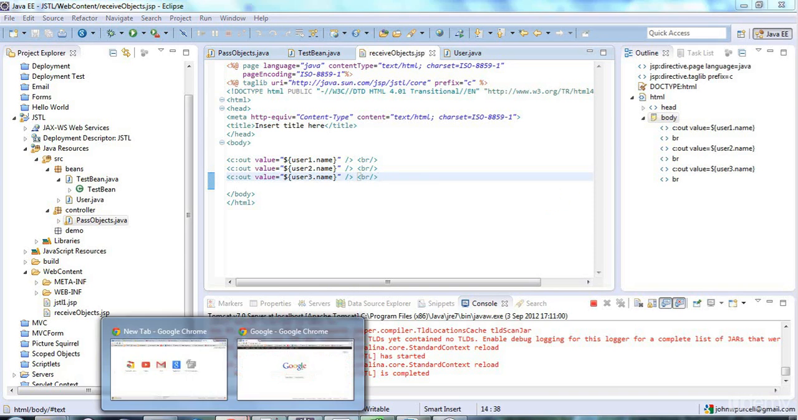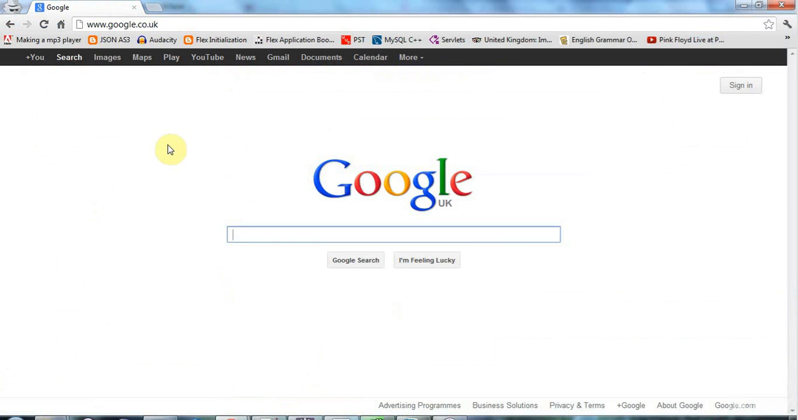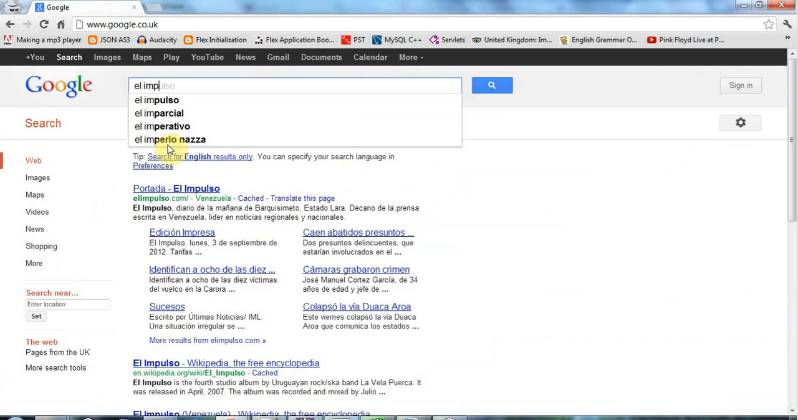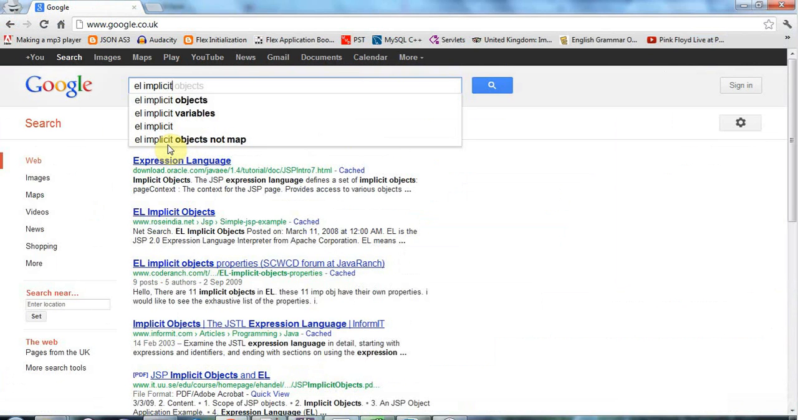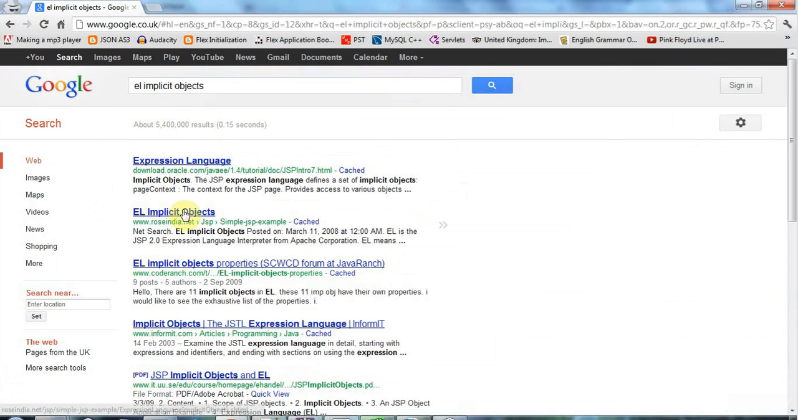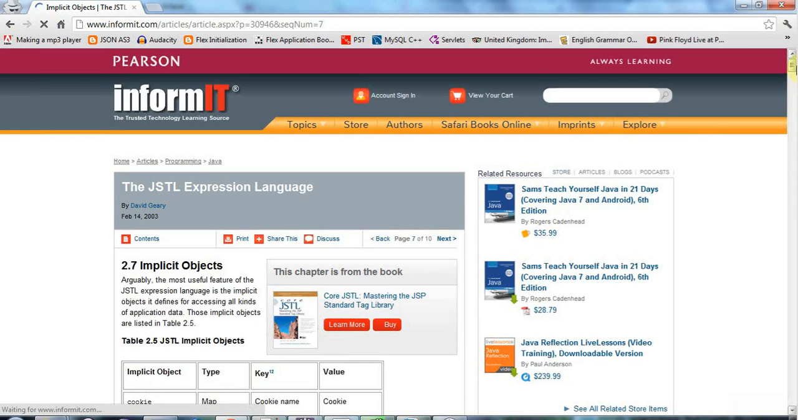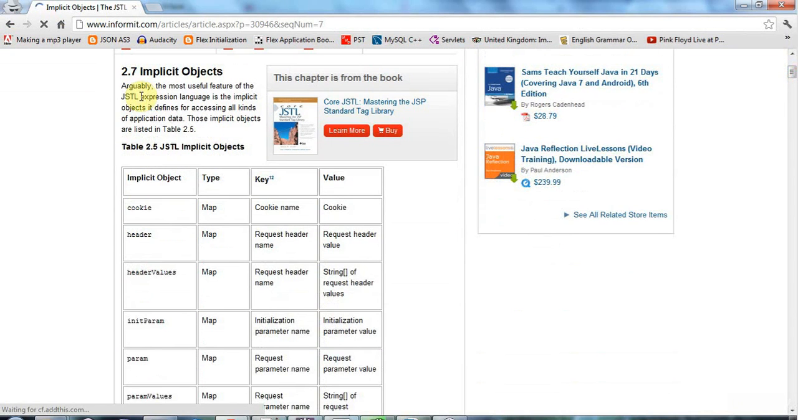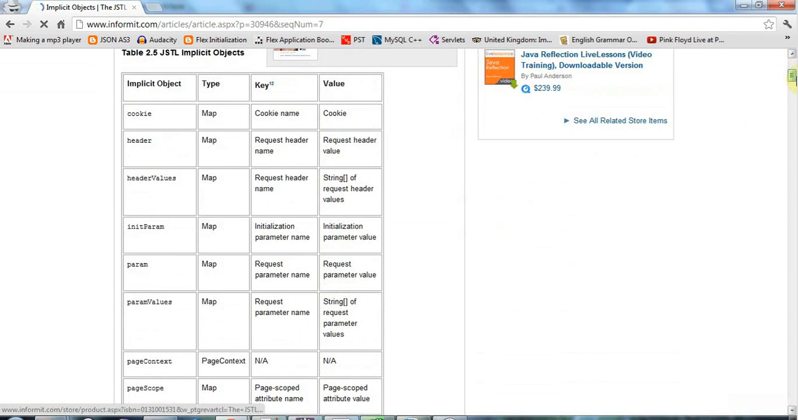In this tutorial we're going to take a look at implicit objects in EL. So if you go to the internet and search for something like EL implicit objects, or possibly JSTL implicit objects would do the trick, then you can find a bunch of pages, and let's take a look at one of them, and hopefully we'll get a list here of objects that are predefined in expression language.